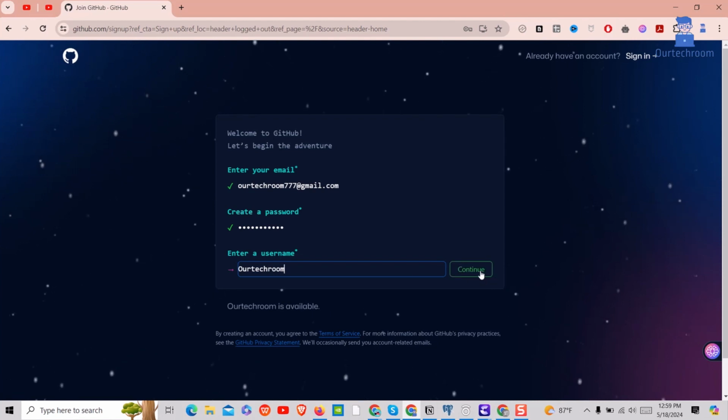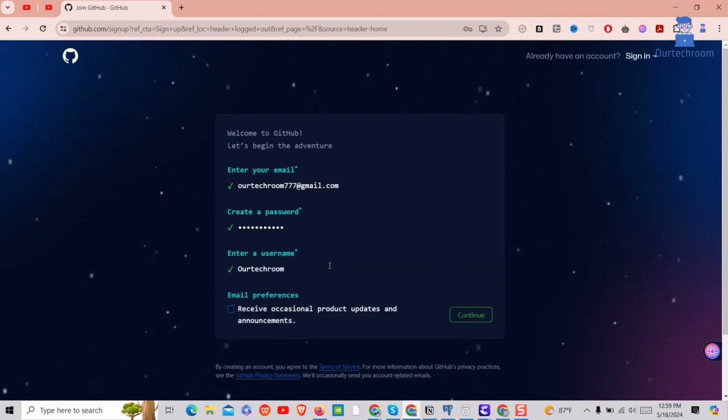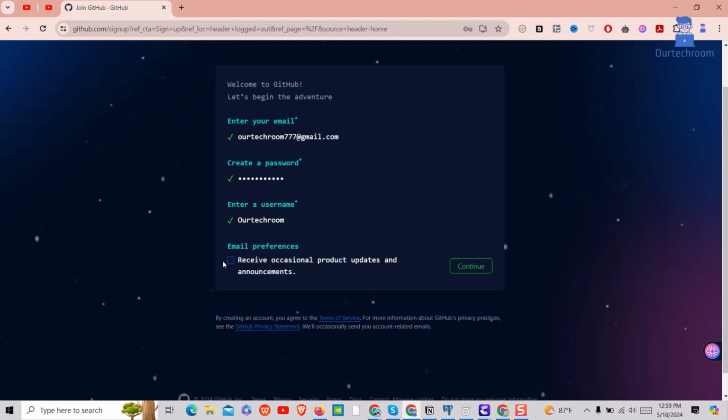If you want to get emails from GitHub about any announcement, then check this checkbox. For now I will not do anything. Just click on continue.